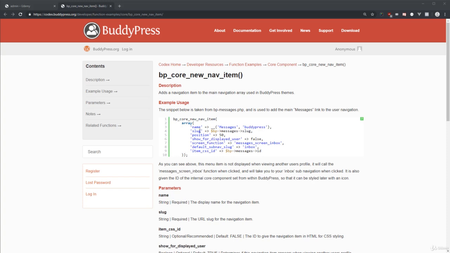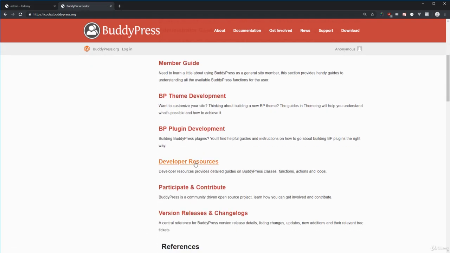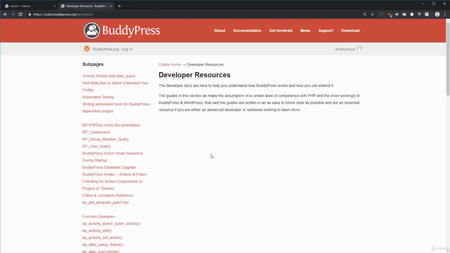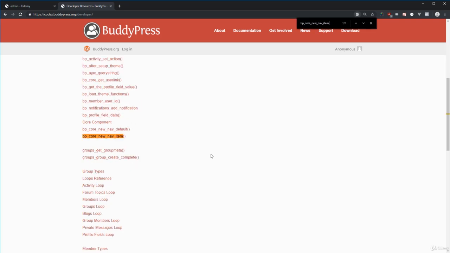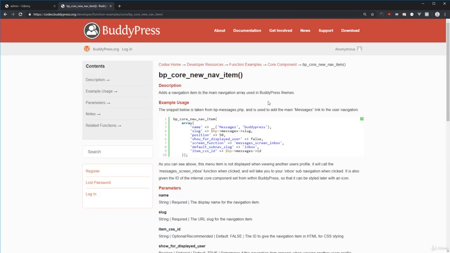In the resource section of this lecture, I provide a link to the bp_core_new_nav_item function. This function will add a tab to the profile page. This function can be found by going to Documentation, Developer Resources. This page gives more of a technical overview for BuddyPress. You'll find a list of functions on the sidebar, one of them being the function I just showed you.